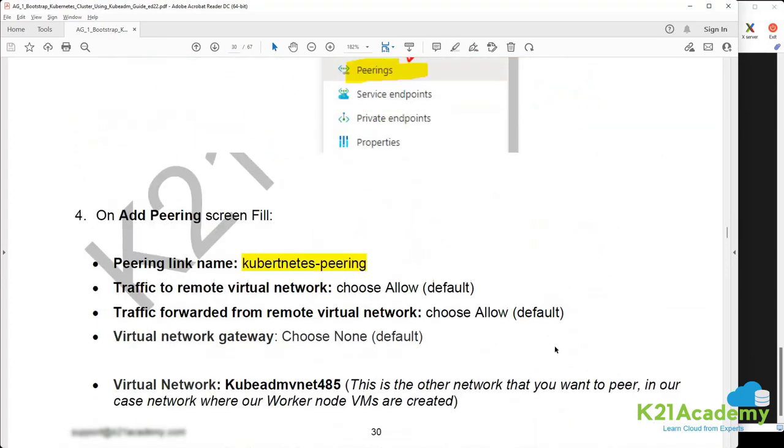So once you click on add, you need to give the following details. The peering link name, give whatever name you like, which in our case is Kubernetes-peering. For traffic to allow remote virtual network, choose allow, and for traffic forwarding, choose allow, and for virtual network gateway, choose none, the default. For the virtual network, you need to use the Kubeadm VNet 485. That is the virtual network that we have used for creating the worker nodes.